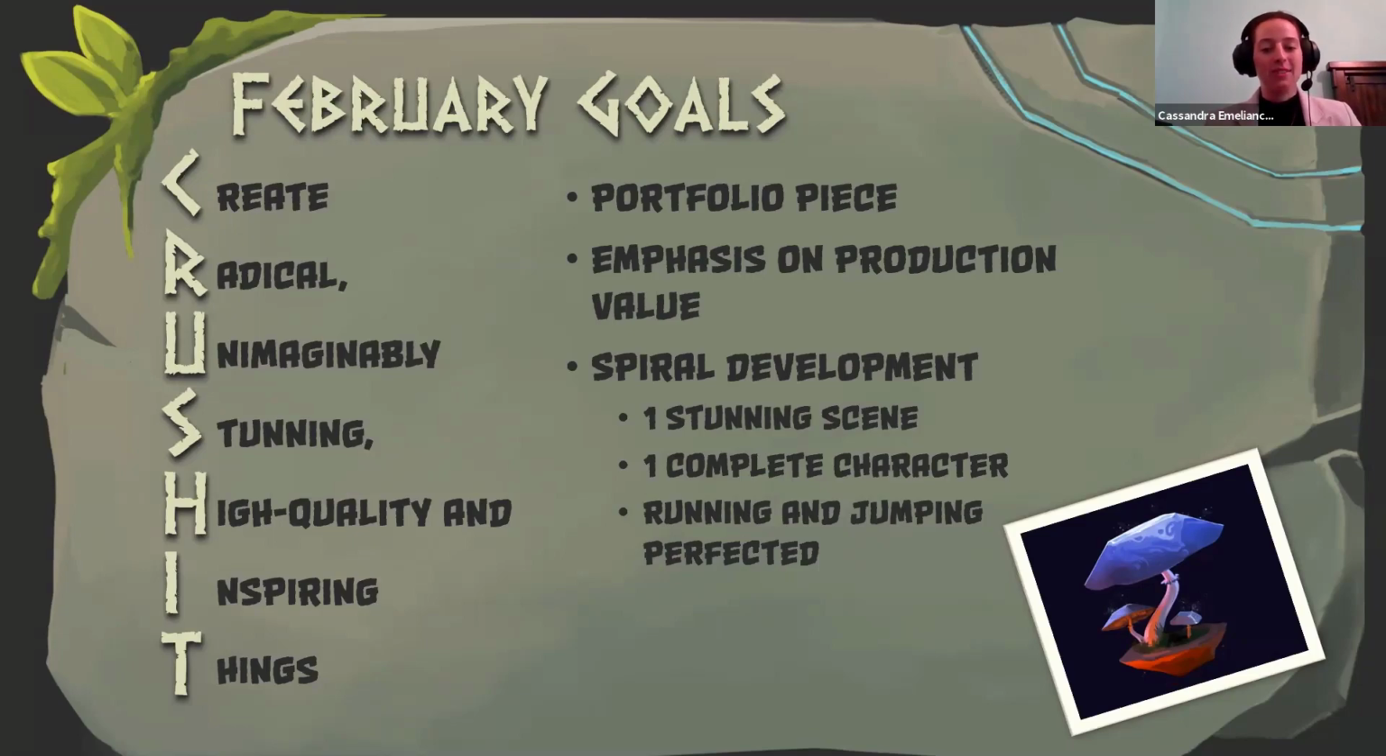So we would like Capstone to be a portfolio piece, and for Vertical Slice, we wanted a really high quality visual target with an emphasis on production value. So we decided to use spiral development to create one complete, absolutely breathtaking scene, one complete character with animations, and polish running and jumping so that they're feeling absolutely perfect.